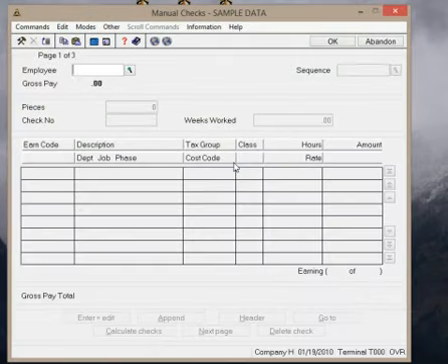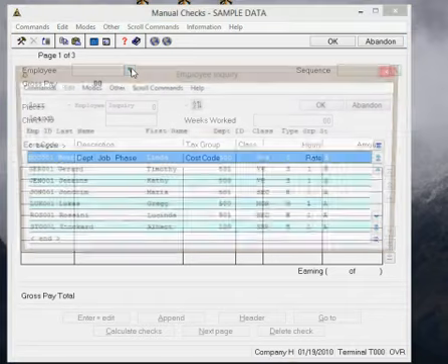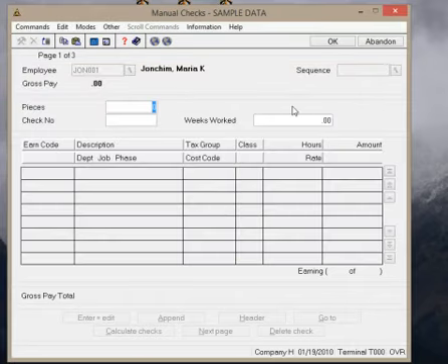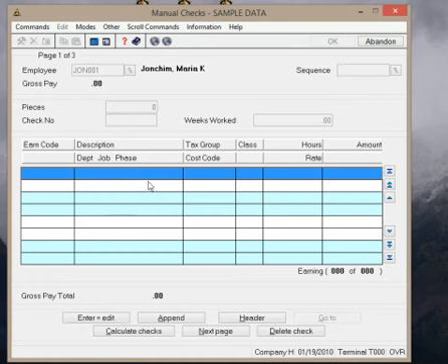So I fill that out, and now I pick my employee that I need to, and this would be your new employee. I'm going to use Maria here. And I'm just going to click OK to the header. I don't need to put anything in there. And then I get down to where I can put in the earnings.